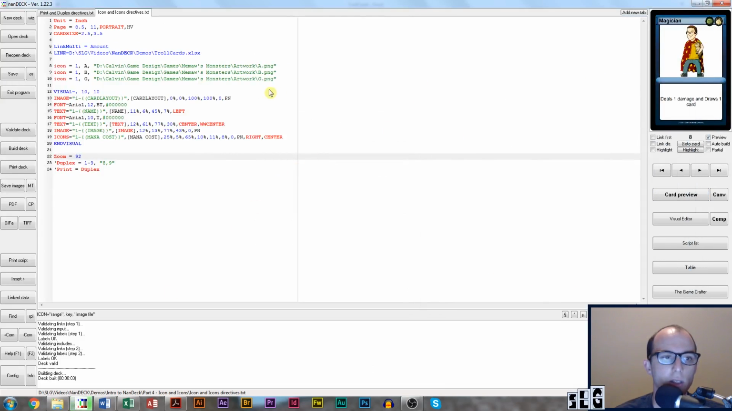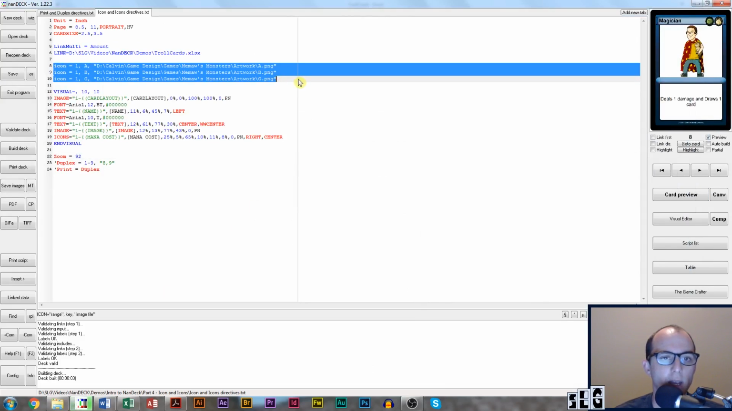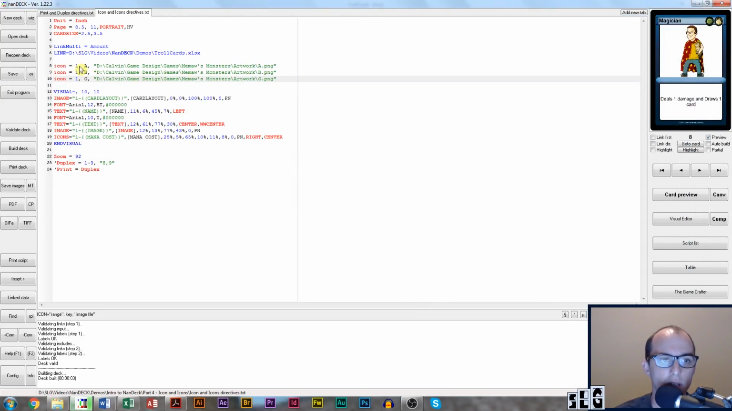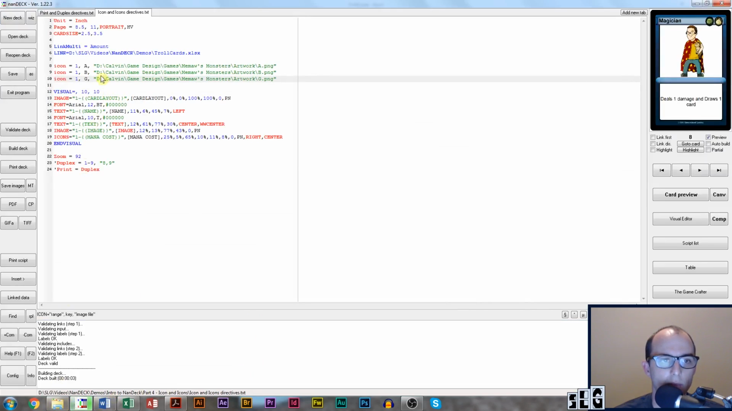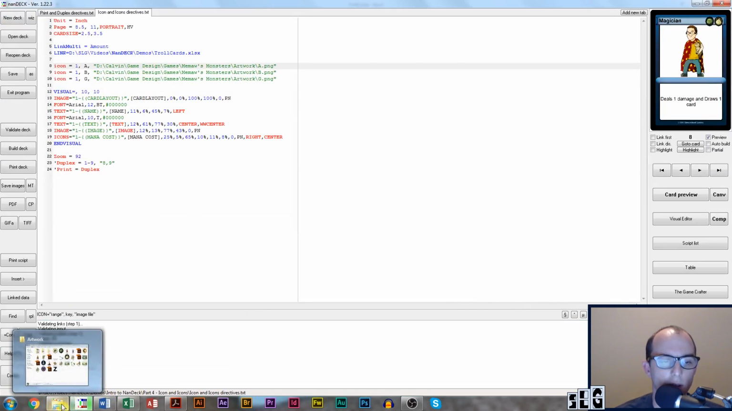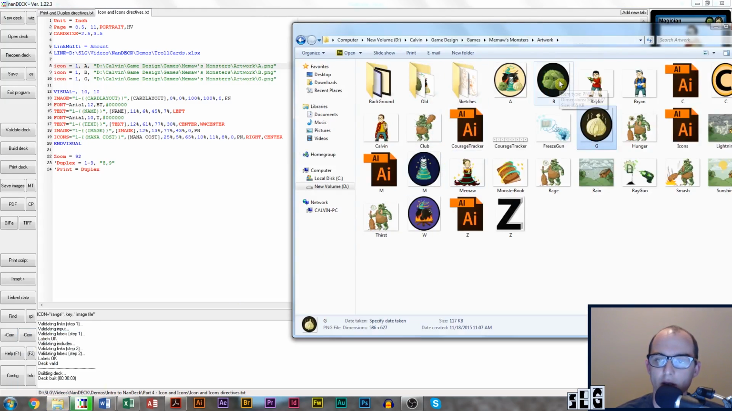But the first thing I do is come in here and add however many icons I want. I add a directive for each. For this demo, I entered three different icons and I labeled them A, B, and G. So what this does is anytime in the Excel file, which I'm going to switch to, anytime I type in the letter A, it will show the icon associated with the A. Same with the B and the G. That'll make more sense in just a second, but you need to tell NanDeck where that image is on your computer.